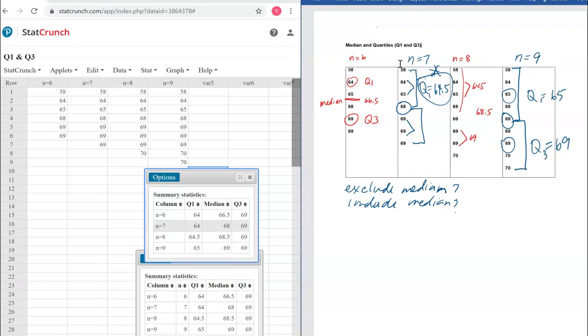But that n equals 7 case does have a difference. And so it seems that StatCrunch is not using this methodology. So what in the world is it doing? Well, if you look at the Pearson texts, for example, Triola's Elementary Statistics, 14th edition, which is what we're using now, you'll see that there are certain formulas that are given, which I'm going to lay out for you.